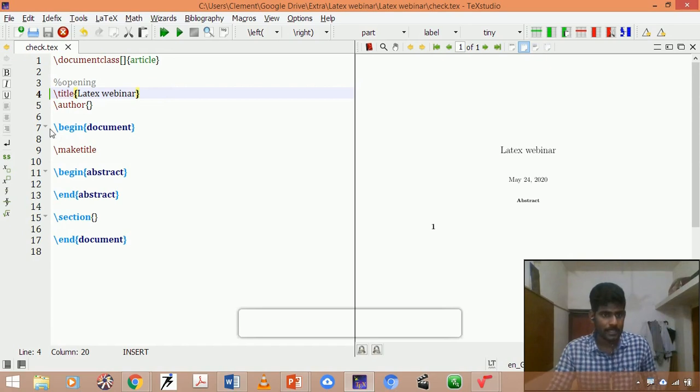That is from begin document till end document. So in this you have learned two things. One is the preamble part of the tex document. The second one is the body of the content, where you write the text in the document from \begin{document} till \end{document}. Okay, I just wanted to go back to the presentation slides.